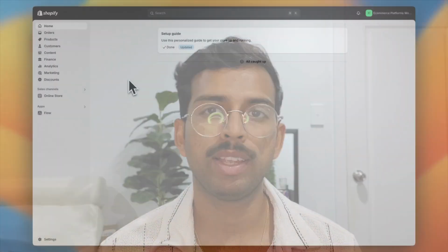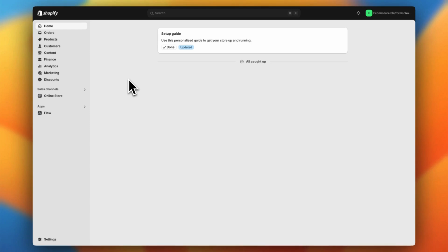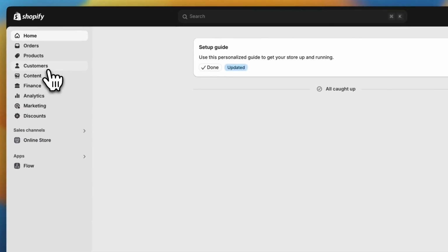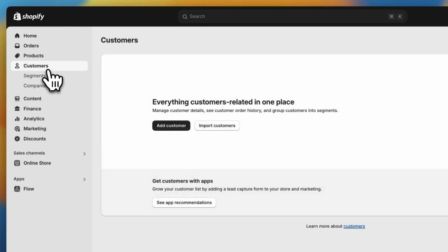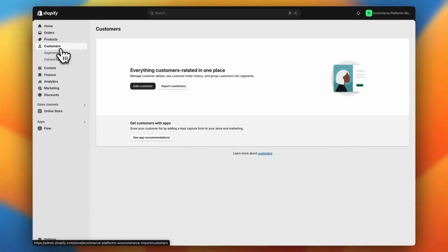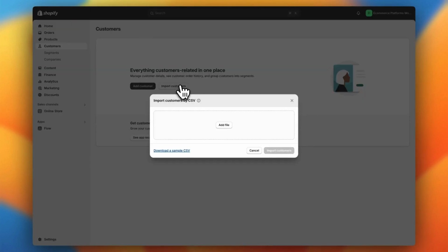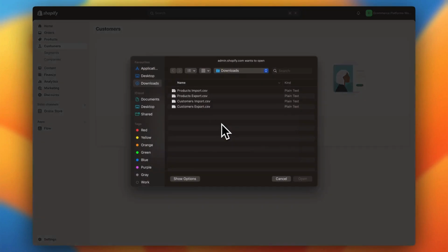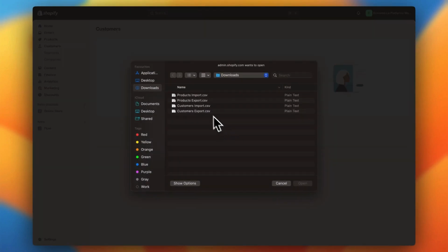Cool. Step number five is import your customers. Firstly, you're going to go to the dashboard and then you're going to see customers. Click that. This will then take you to a screen where you're able to import the customers that you prepared earlier. Now, once you hit that button, you're going to be prompted to add a file. So go find that file that you created on your desktop and import that into Shopify.